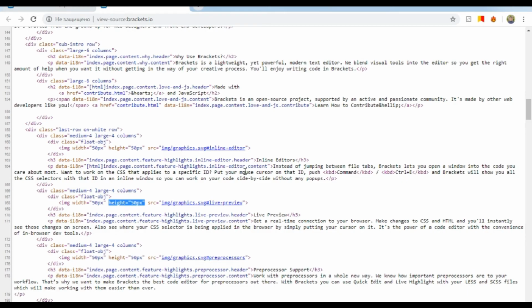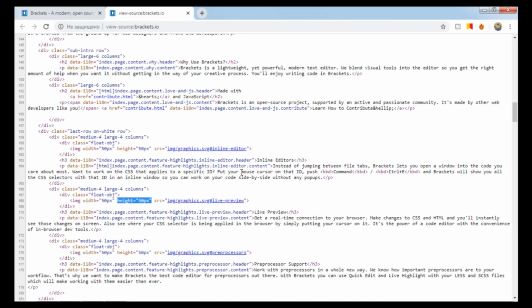Creating the HTML layout of the site is not so difficult. Most importantly, you should understand what tags exist, know them by heart, and write them correctly and in a structured way in HTML code.